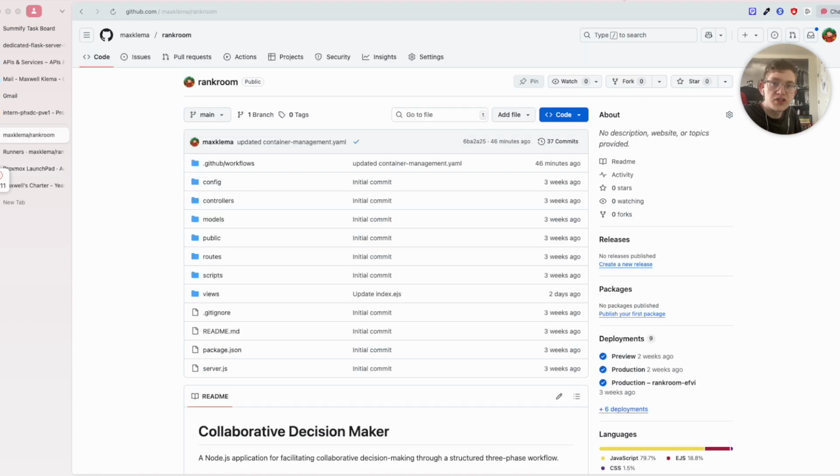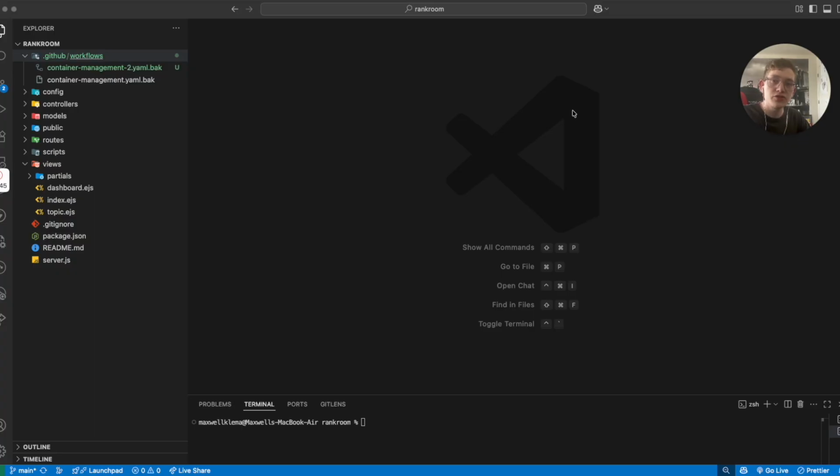For the first 2 parts of this video, I'm going to be using this repository called Rank Room. It's a simple application that creates different rooms for teams to help make decisions. That's not the important part. The important part will be configuring our workflow file with the GitHub action. So I opened up a new Visual Studio Code window and I cloned my repository onto my local machine. After ensuring that everything is up to date, we can begin creating our workflow file.